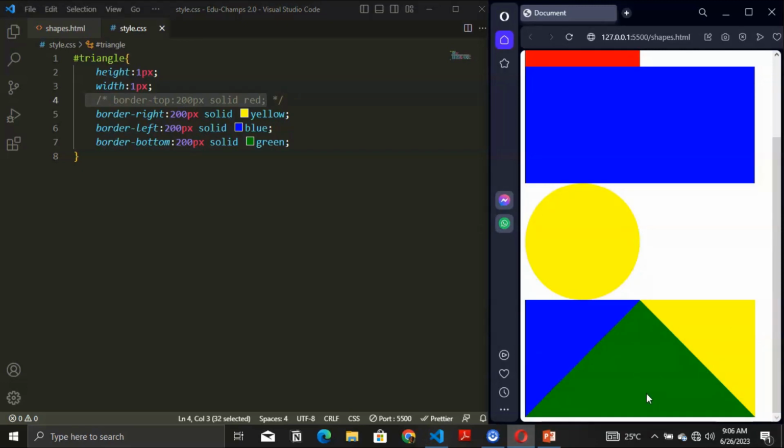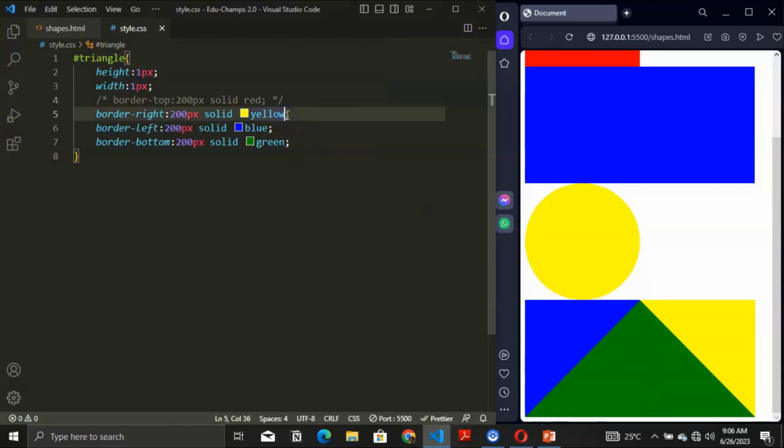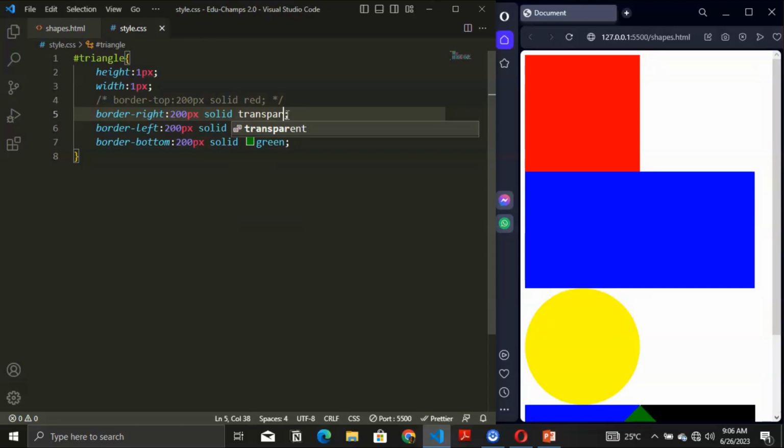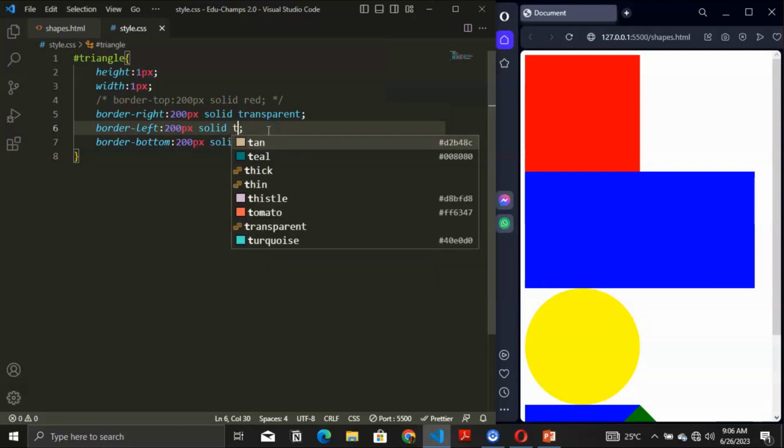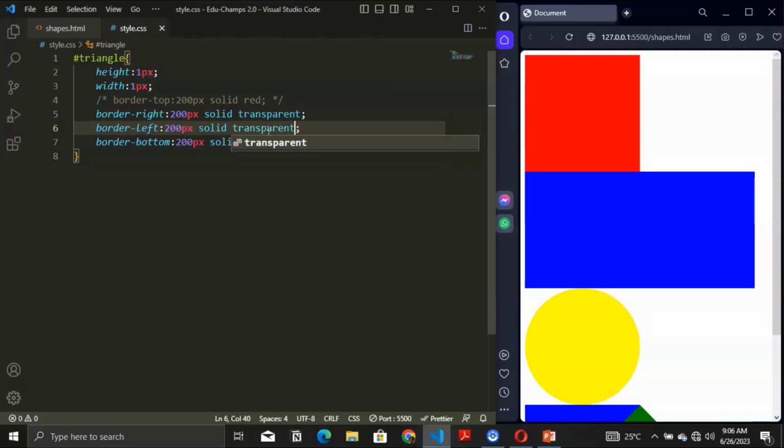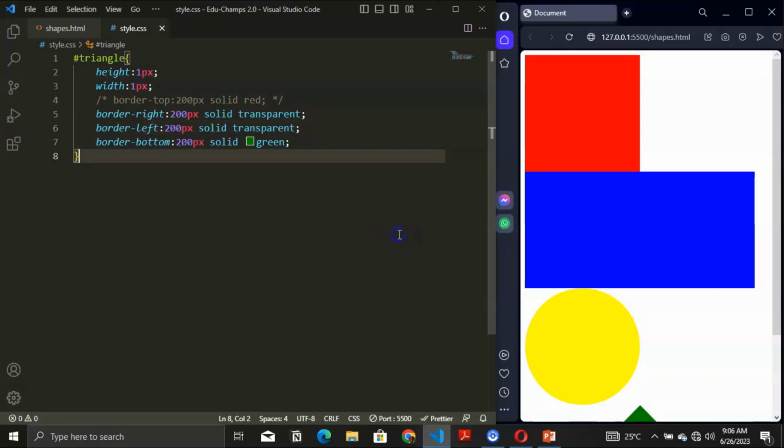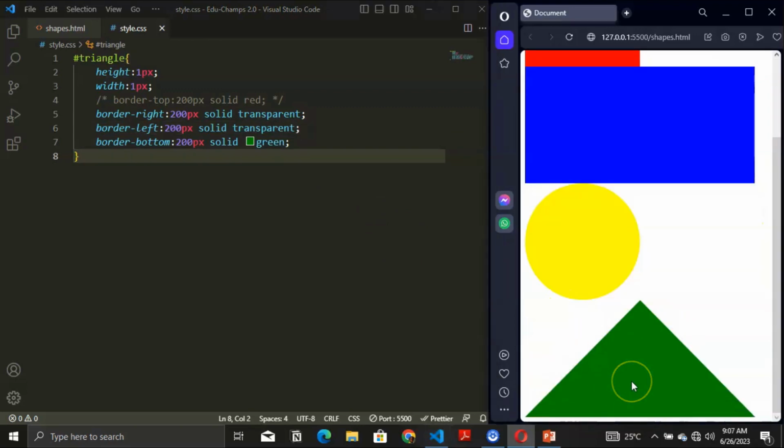But for us to actually have the bottom triangle, what we need to do is to make all other parts transparent. So let's make our yellow transparent. Then we'll make the blue transparent. There we have it. We have a triangle.